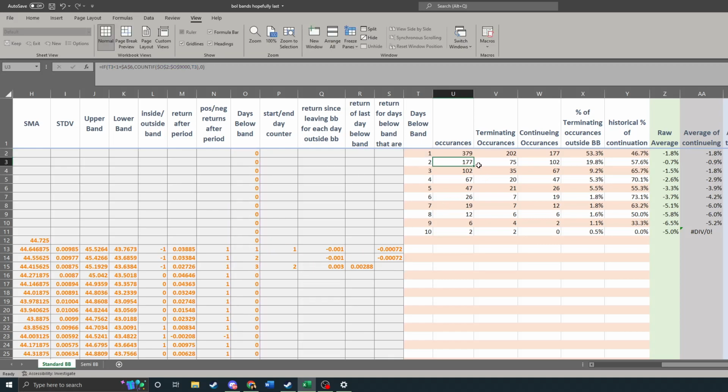Well, some of these are going to be days where it goes outside the Bollinger Band and goes straight back in. And other days are going to be days where it starts going outside the Bollinger Band and you don't know whether it's going to go back inside or stay outside. So you have to be able to discern between the terminating ones where they go back inside and the continuing ones where they go outside and then continue staying outside and just kind of float along.